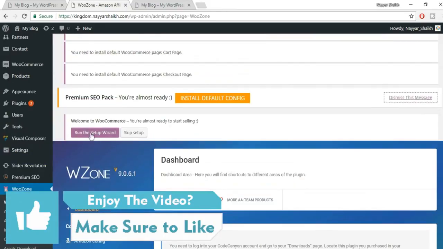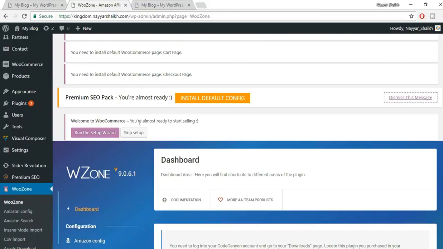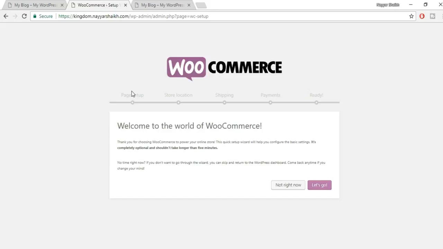Now the first thing I would recommend is to run this, you'll get this option: Welcome to WooCommerce, you're almost ready to start selling. So just click on this, run the setup wizard. Or if you don't get that option, then you can see the link over here.